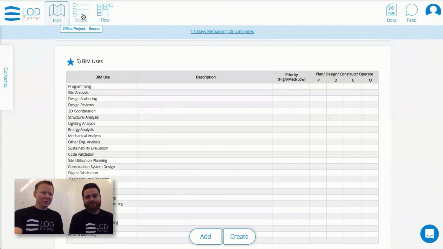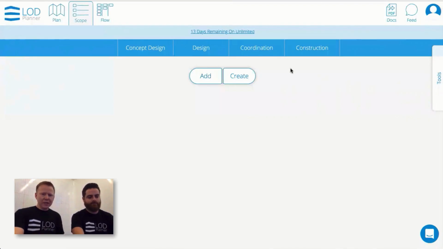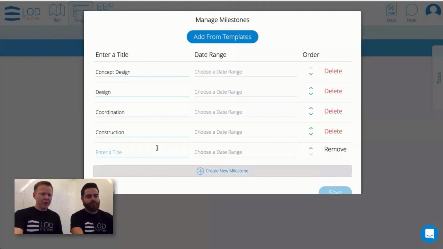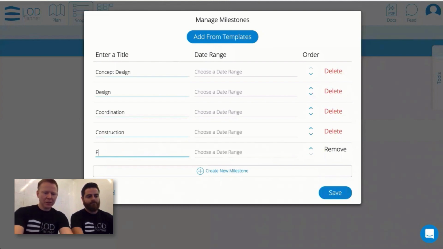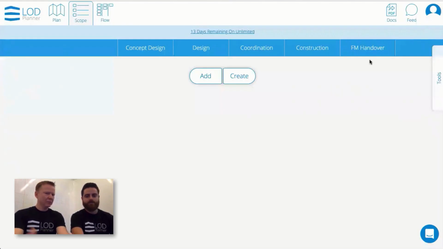So if we go into the scoping, we have some milestones in here already for some of the design phases, but what we are going to also want is another milestone at the end of here, and we'll call this the FM handover. And we could choose dates, and now this appears as another column, a milestone, a stage, a phase, a deliverable, a BIM use, whatever you call them, and however you want to slice them through that time span is completely up to you and very flexible. So this is the 3rd step you mentioned.